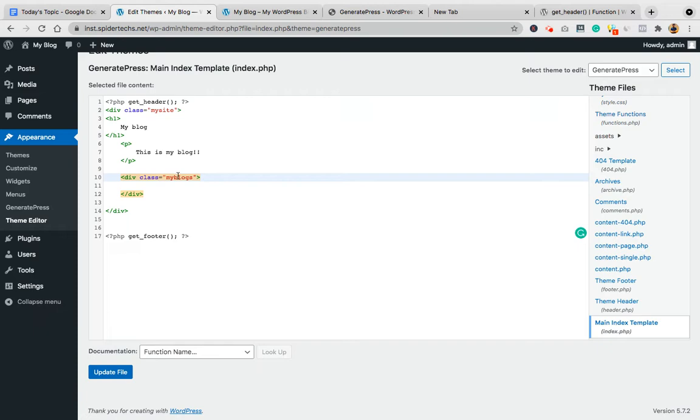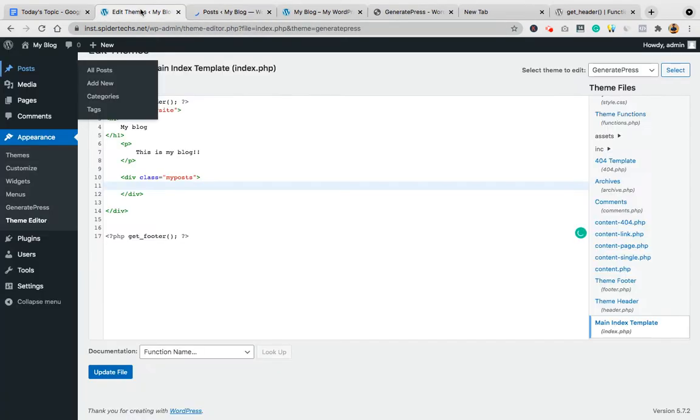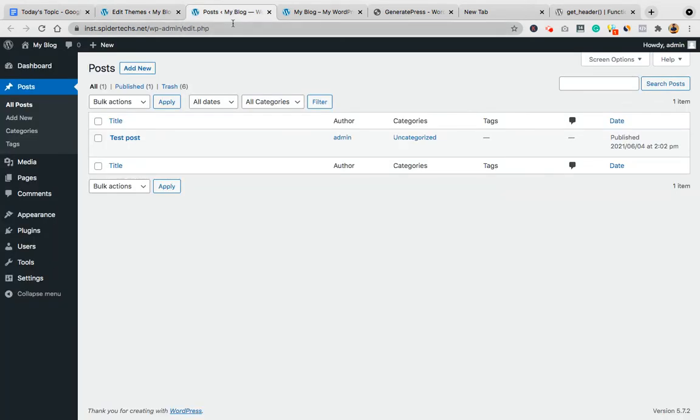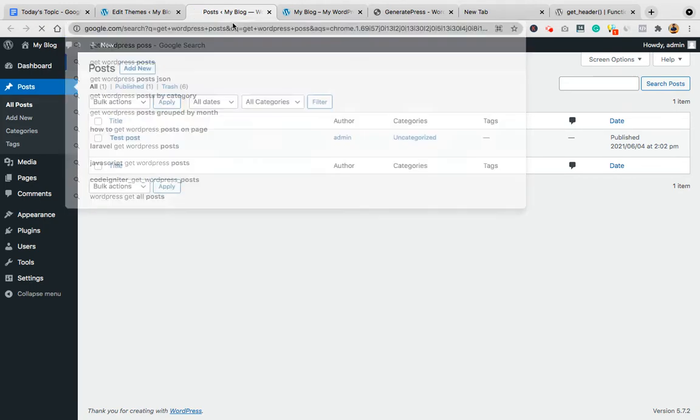And here we use a div class my posts. Now we want to add all the posts we publish here in WordPress to come under this div. So what we will do is get WordPress posts.